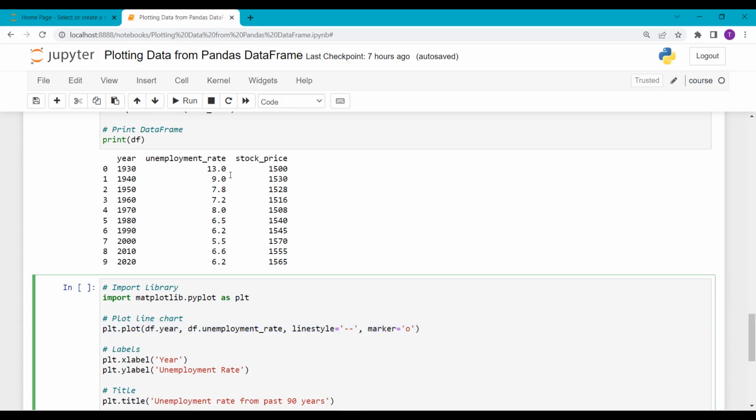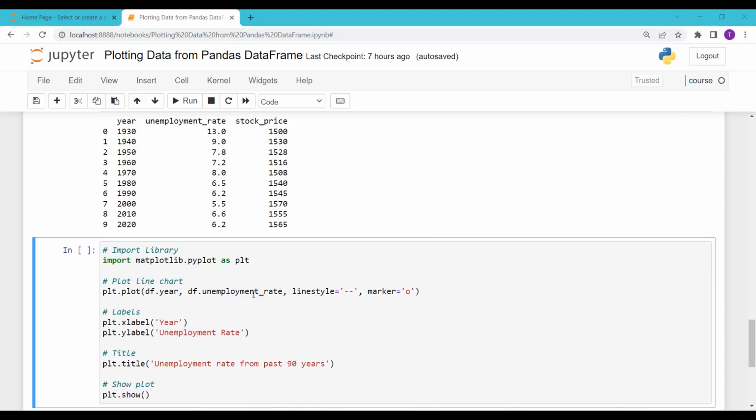So you can see that in the above data frame we have a column with the name year. So here I take it as df.year. Then I have a column with the name unemployment_rate. For this reason I call it as df.unemployment_rate. I also want to change the default line style of the line and set it to dashed. So I call the keyword linestyle and set its value to double hyphen. And I want to add a marker to it. I call the marker keyword and I pass its value as a small o, which means circle.